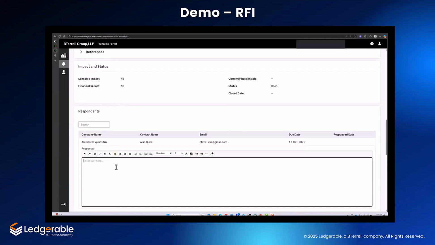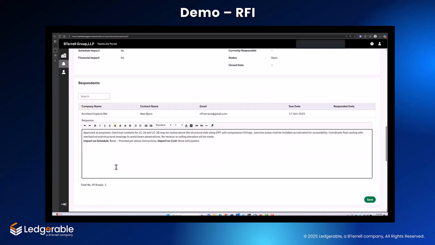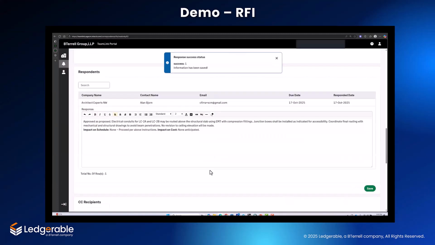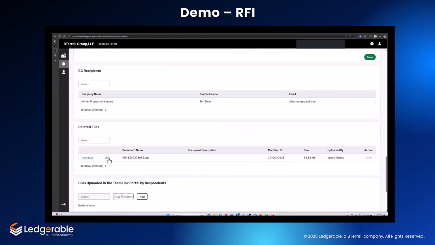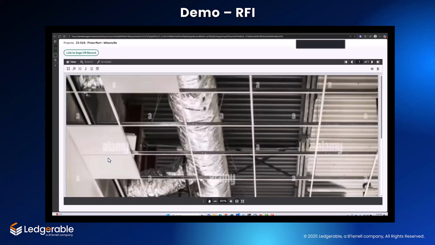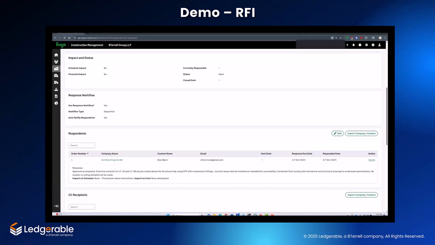In this case, it's been determined that no additional delay impact will occur, and so he'll enter his approval to the proposed solution, which then immediately updates all of the parties concerned. And note that he can open any of the attachments and view them as part of that review process.